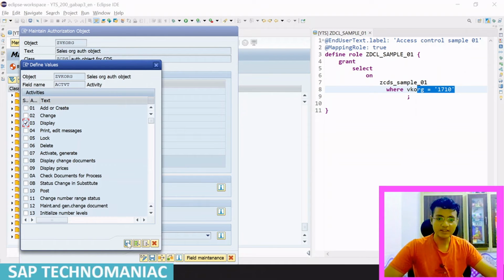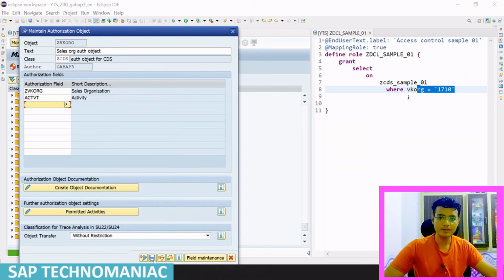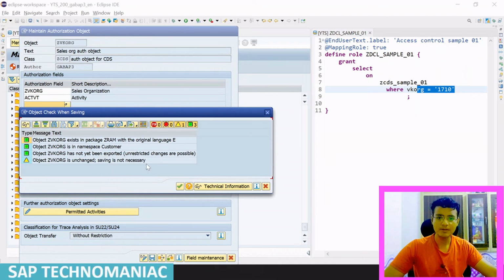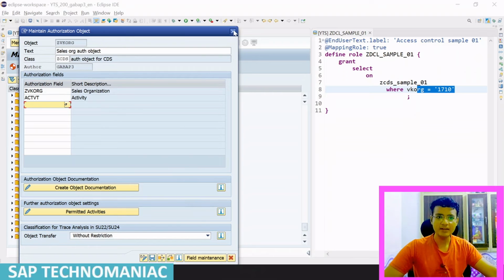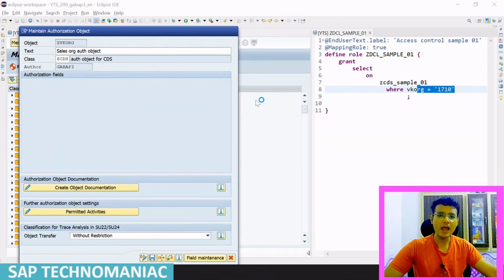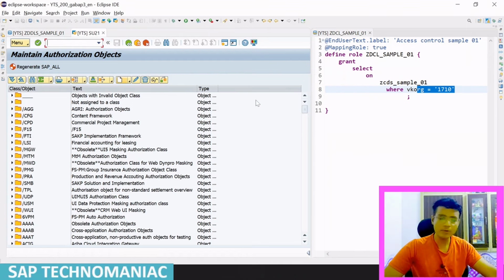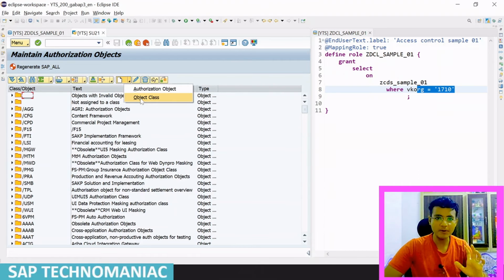Okay, just click on the save button and click on save. Okay, and close this out. So I have created the authorization object class, and inside this authorization object class, I have created one authorization object.